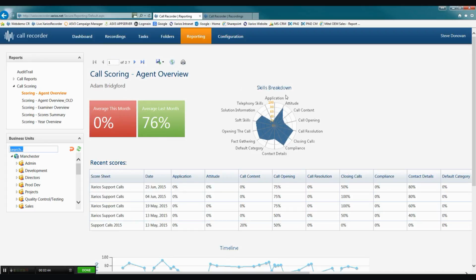But just notice here, this is what we call our skills map. So 0 at the center and 100% at the circumference of the view, and so I can see that he's got good attitude, but his application and telephony skills aren't great. So it gives you a focus, a quick snapshot of which of the particular categories that each question has been put into apply to this guy and how well he's done.